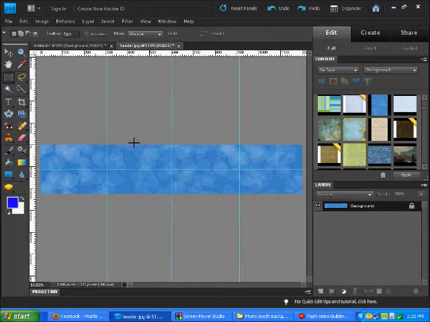Alright, so this is our header. We're now going to go to the text tool and select it. As it opens up, you're going to see that you can select a lot of different options within the text. This is your toolbar up here for the text tool.